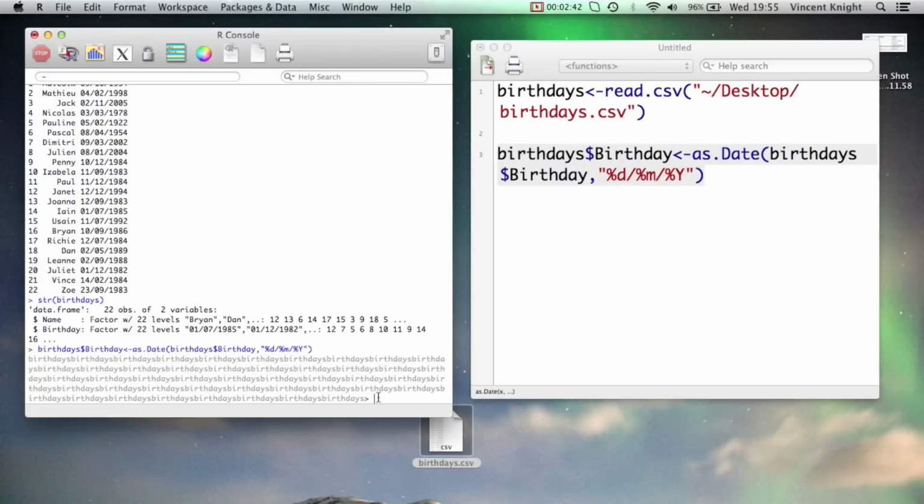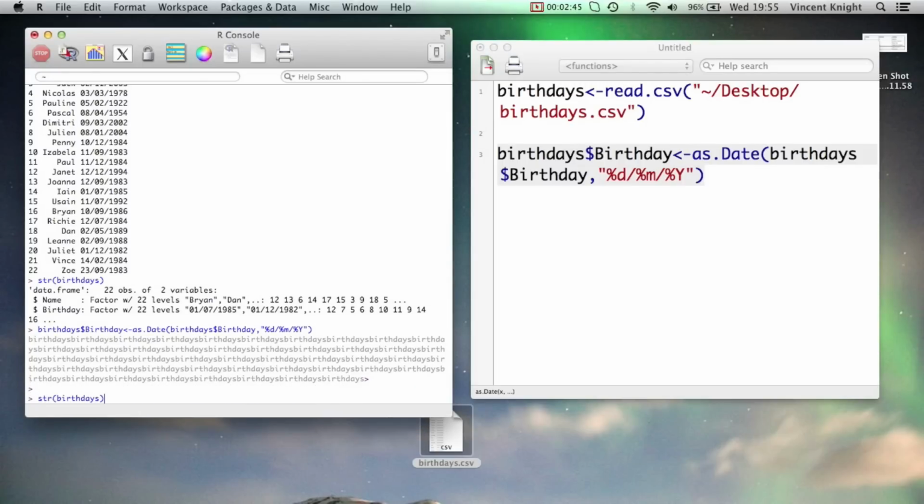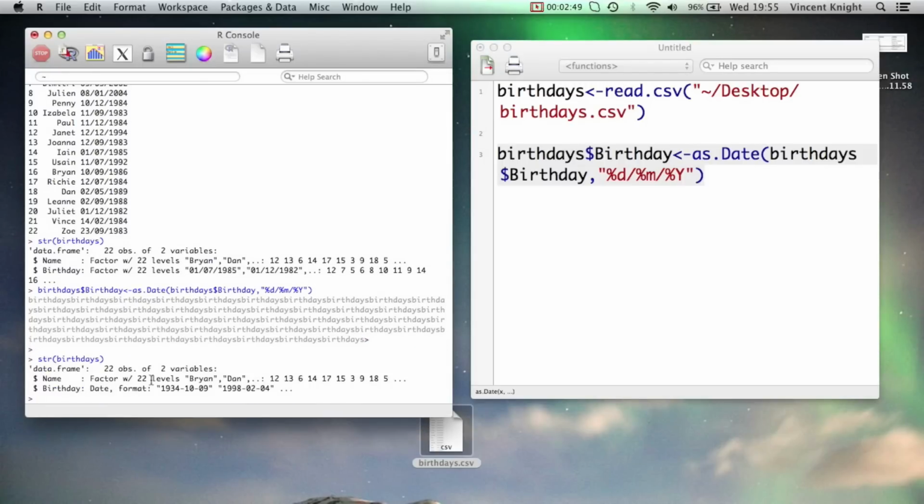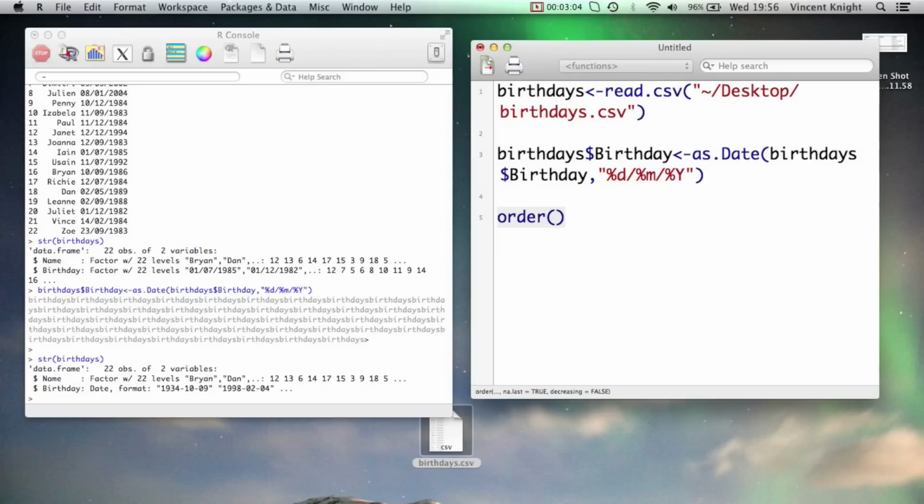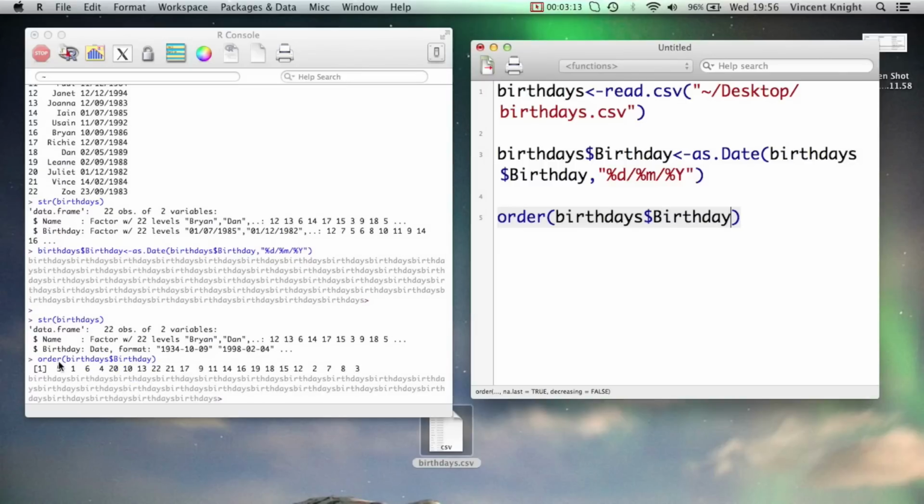Now if we pull that in, and now if we look at the structure of birthdays, you see it's got a date, all right, and it knows the format, and it's even changed it a bit. Okay. So we won't worry about it too much, but now we can do things to this data set that we wouldn't have been able to do. So for example, we can order the birthdays. We've done this before. If you order the birthday, the first element is the fifth, the second element is the first, etc. And so we can use that then to sort our data set.